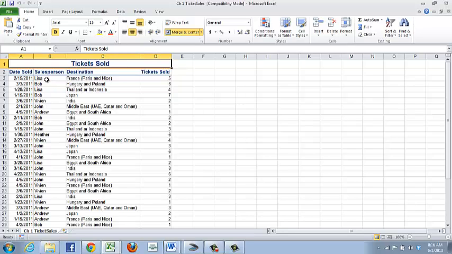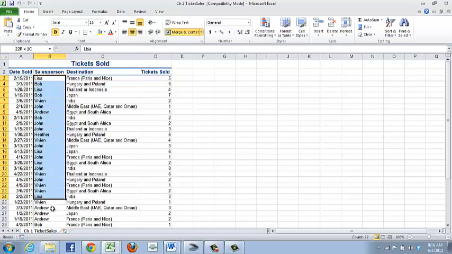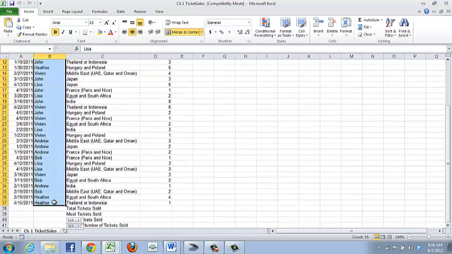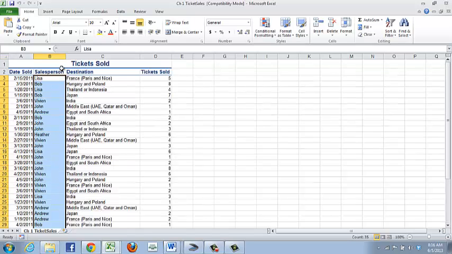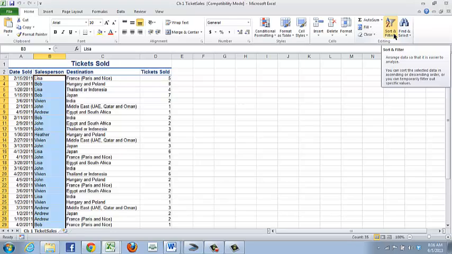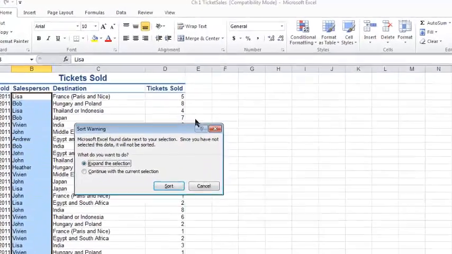And what we need to do is identify, by making a selection, the salesperson column. We do not include the heading because we only want the names sorted. And we're also going to want to sort the date sold, the destination, and the ticket sold. So first of all, and you can do this a number of ways, I always select the area that I want sorted by.